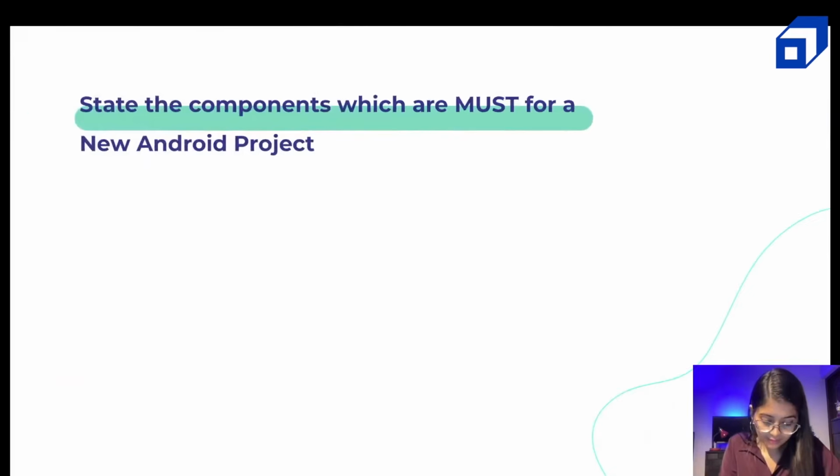Perfect. And the third question is, state the components which are a must for a new Android project. I think you should be able to answer it on your own, because you would have created multiple Android projects, right? That's why you are here in this tutorial, to understand the concepts. Sometimes it happens that we know the concept, we have the knowledge, but we are not able to communicate properly, right? So let's still go through each of these.